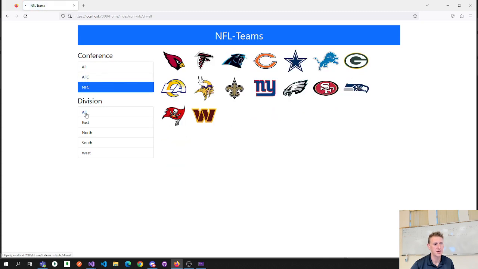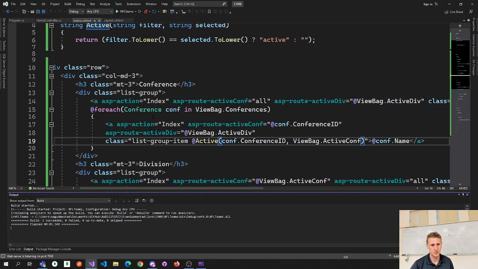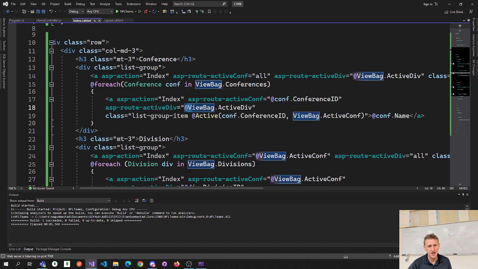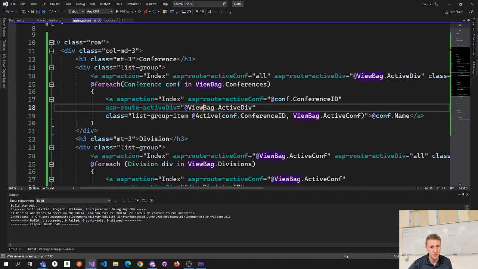So now that's working. Obviously, we've got to get that going on division. Let me try to demonstrate this ViewBag. ActiveDiv, capital A, capital D, that's ultimately set right here. And so here's an example of using ViewBag, setting some data into it. Here's an example of reading data out.